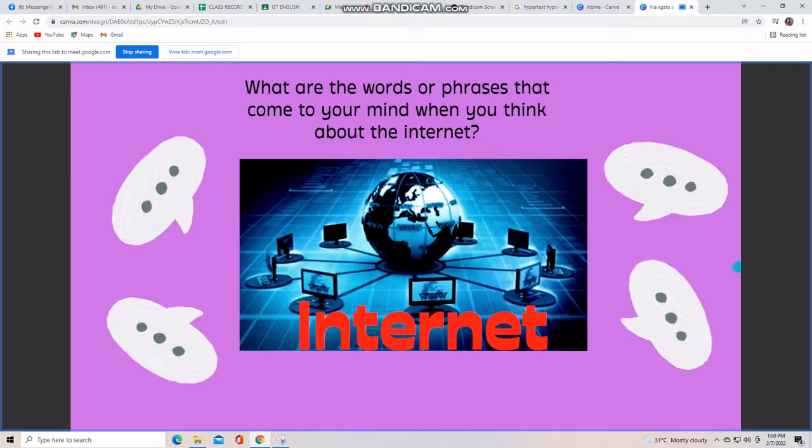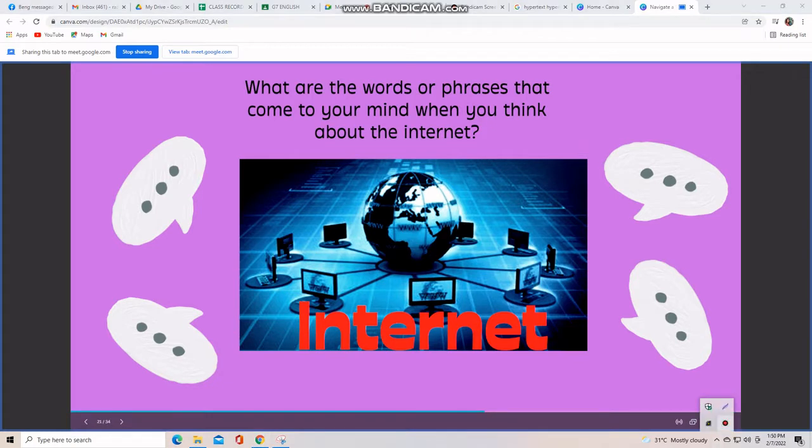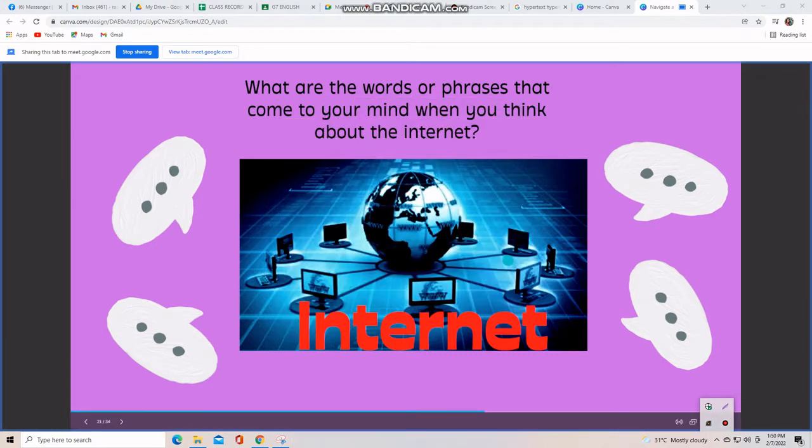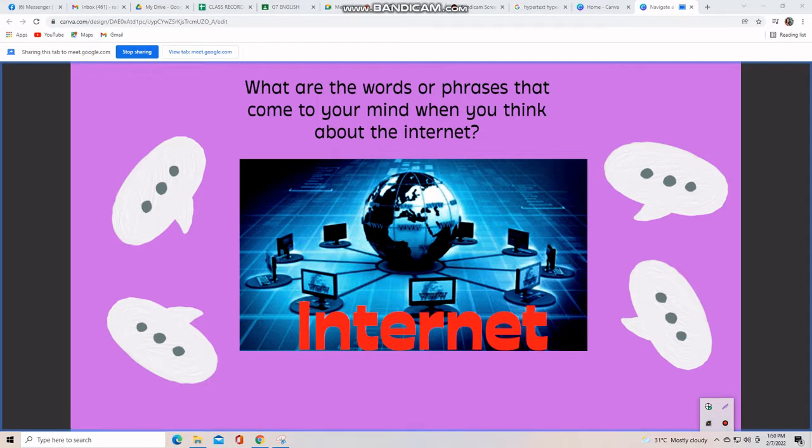But before that, let us answer first the first activity in your module. In the let's recall part, this is the question that we have. What are the words or phrases that come to your mind when you think about the internet? This time, I will allow you to use your microphone. If you want to share your answer, you can use your microphone, or you can also type it in the chat box if your microphone is not working. Anybody?